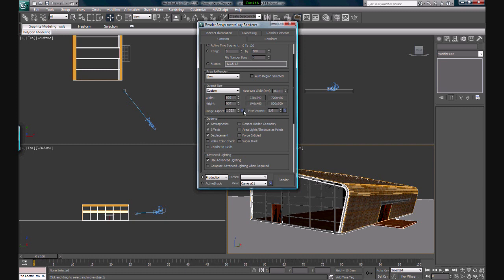make sure that you've already pressed on this lock symbol here, so that it will be proportional whenever you change the width or height. So right now, if I put in 1500, you will see that the height will be in proportion as well when I press enter. You see? Okay, so always remember to press the lock icon here. So that's for the size of a render.